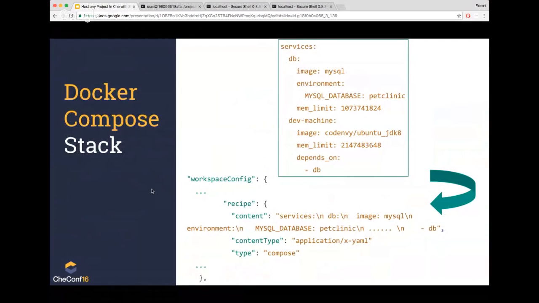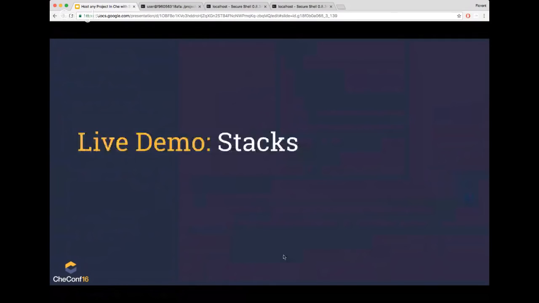So we can define stacks by using single machine, but we are able to use Docker Compose stacks. So when you want to create a Docker Compose stack, you define and you use your Docker Compose file, and you insert the content of the file inside the JSON of the stack. And you say for this that the content type is application YAML, and the type is Compose. Eclipse Che is supporting either Docker Compose or plain Dockerfile, but it will be easier with a demo.